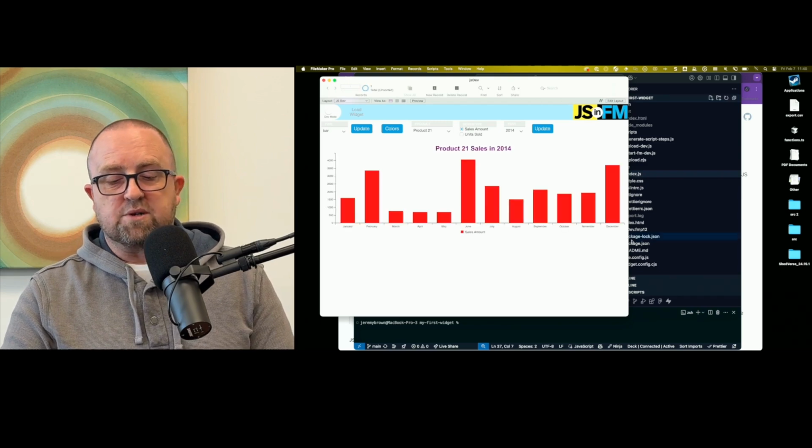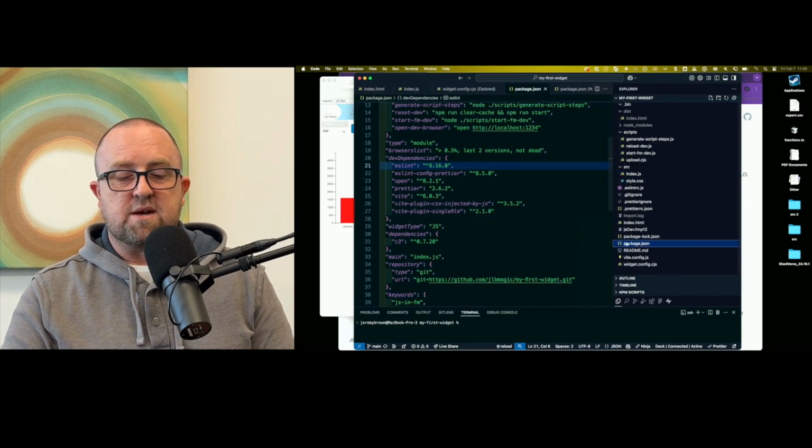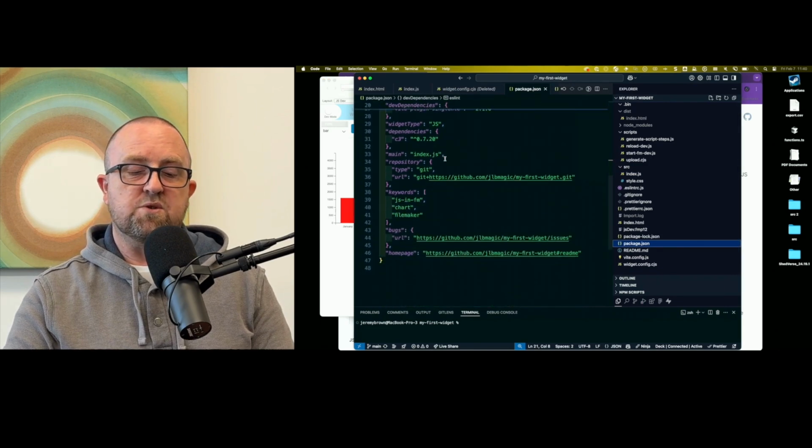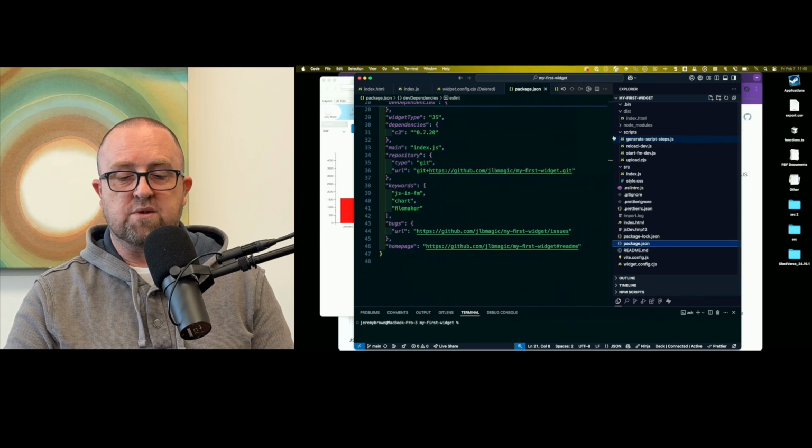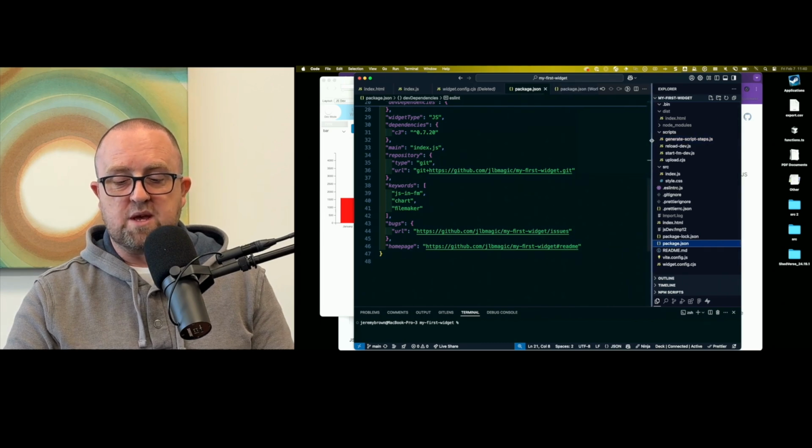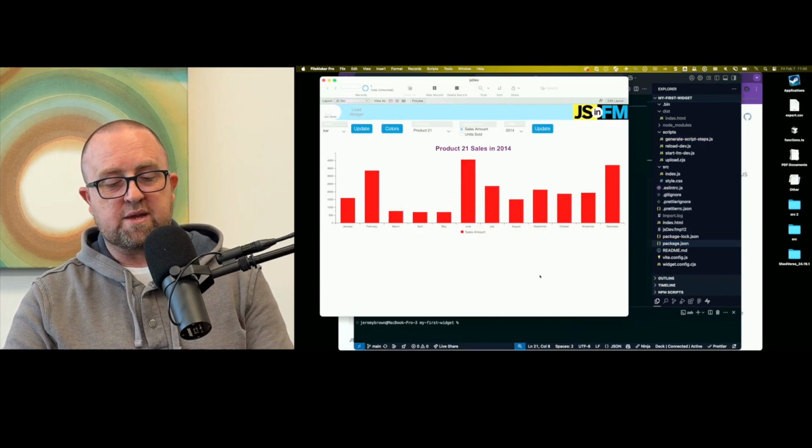So this is what we're going to build, or we're going to look at in a few minutes. VS Code is very important to use. I would recommend you all download that. All right.